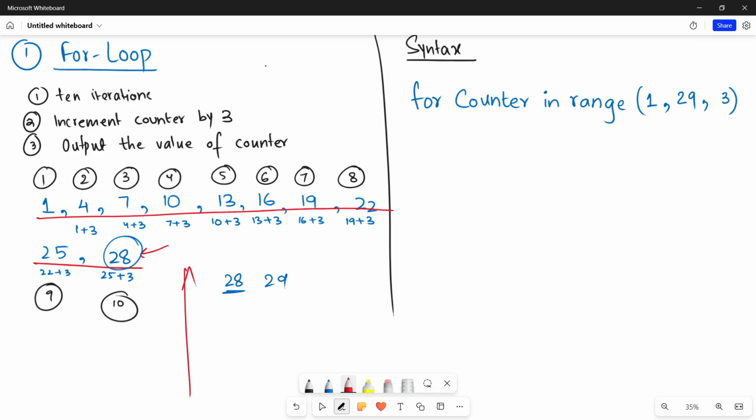It starts from 1, then for the second iteration it becomes 4, for the third it becomes 7, for the fourth iteration it becomes 10, then 13, then 16, then 19, 22, 25, 28. So this must be your expected output. Just give a print statement next to your loop. Provide indentation. All of the tasks that must be iterated in your loop statements must be indented. Now, this print statement is going to tell us the counter values in each iteration.